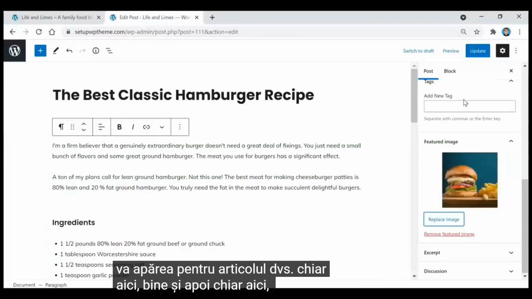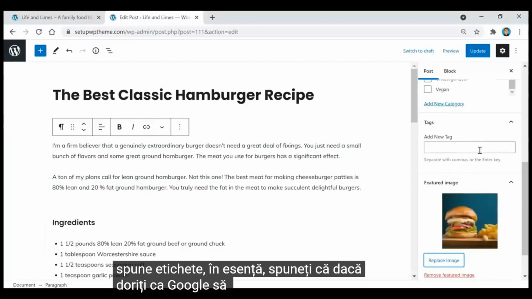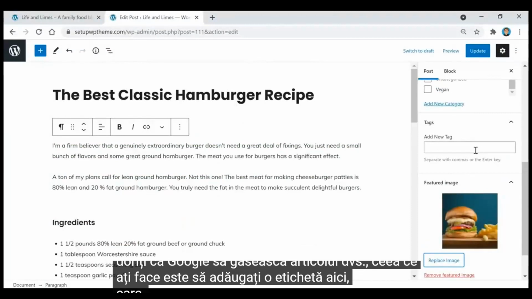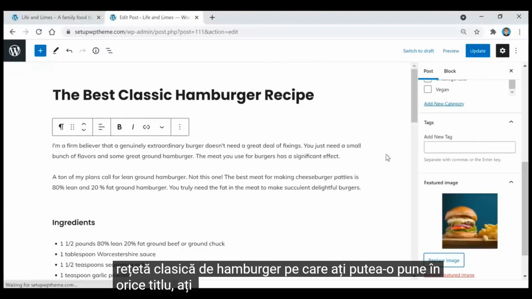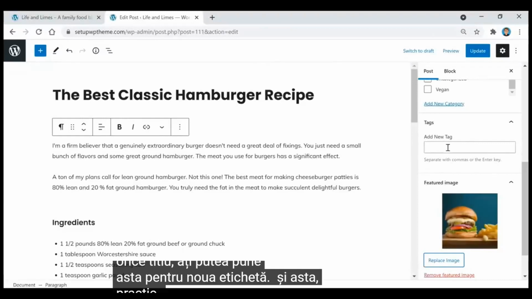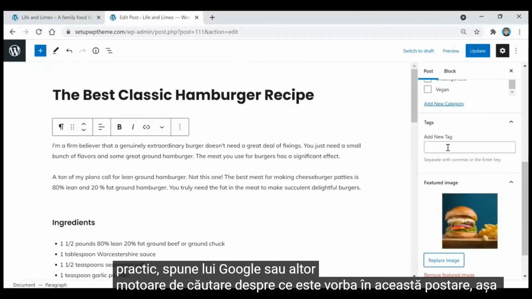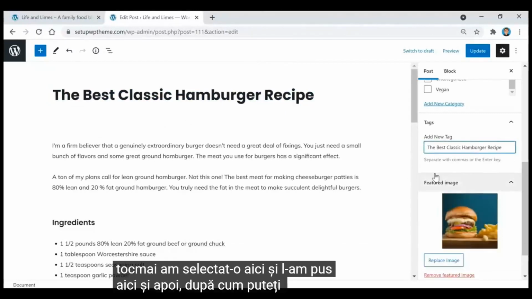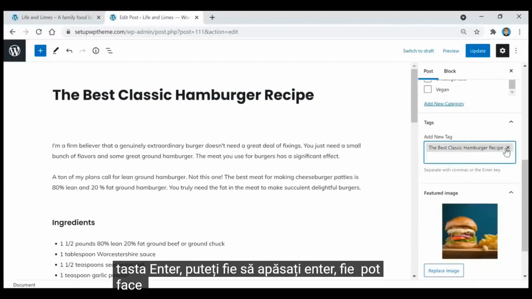Okay, and then right here where this says tags, this is basically where, say if you want Google to find your article, you would add a tag here, which would be like the best classic hamburger recipe. You might put in whatever your title is for your new tag. And that basically tells Google or other search engines what this post is about. As you can see, it says separate with commas or hit the enter key. You can either hit enter or you can do a comma, and that's just going to add that tag right there.